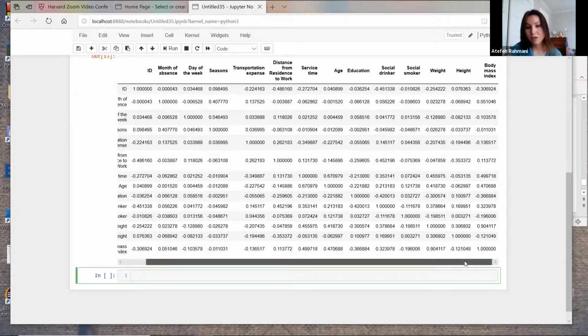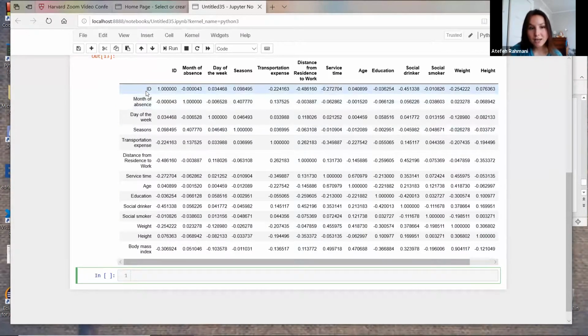Why? Because here is ID. It keeps comparing attributes with each other: ID with ID, months of absence with months of absence. And what is the correlation of one attribute by itself? It's 1, it's 100%, affecting itself. Correlation shows how much an attribute can affect other attributes. That's the point of correlation.